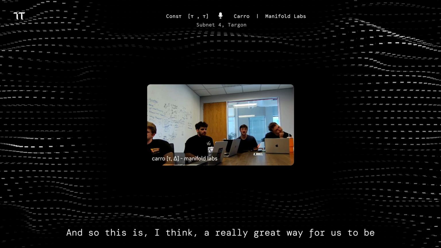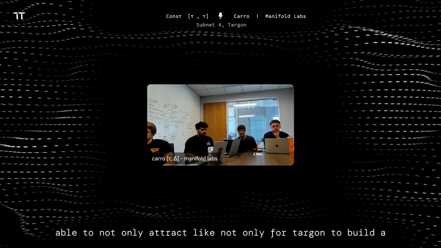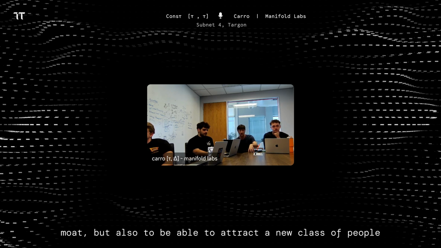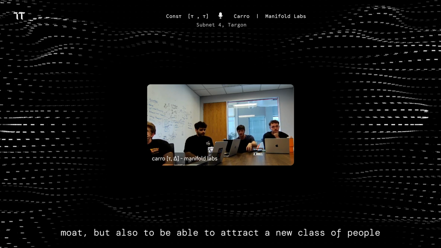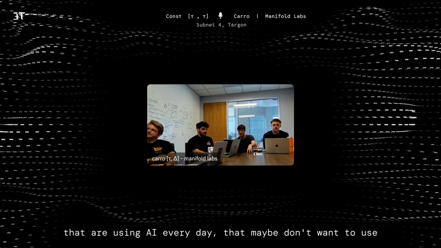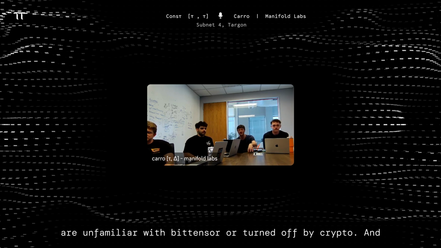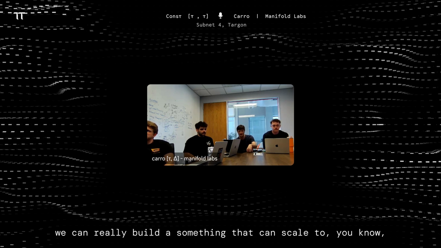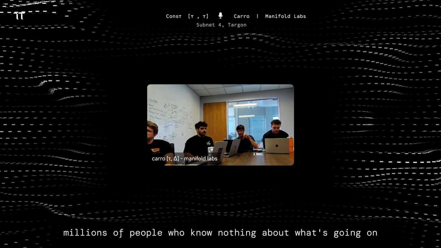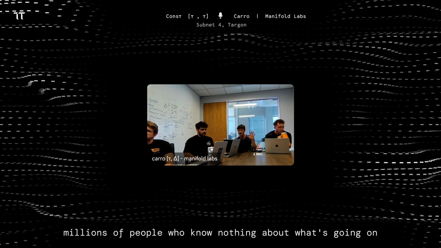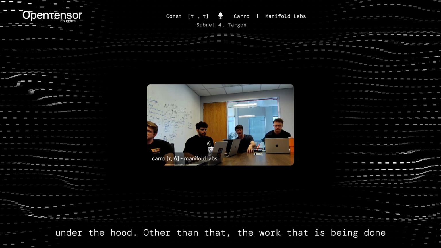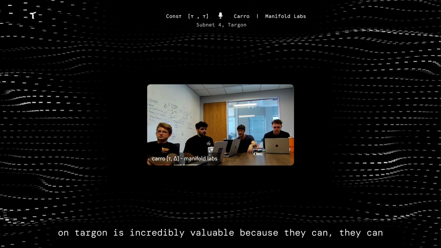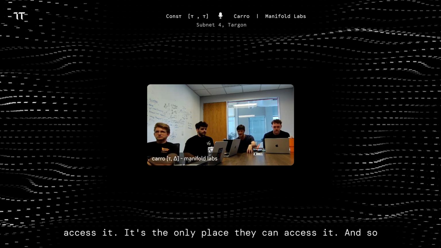I think this is a really great way for us not only to build a moat for Targon, but also to attract a new class of people that are using AI every day, that maybe don't want to use or are unfamiliar with Bittensor, or are turned off by crypto. We can really build something that can scale to millions of people who know nothing about what's going on under the hood, other than that the work being done on Targon is incredibly valuable because it's the only place they can access it.